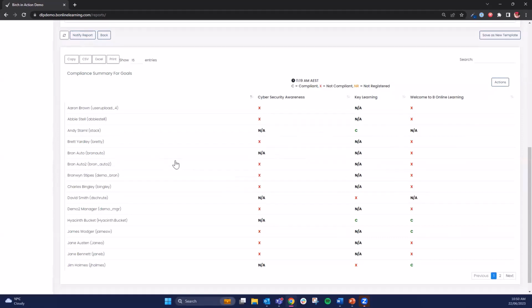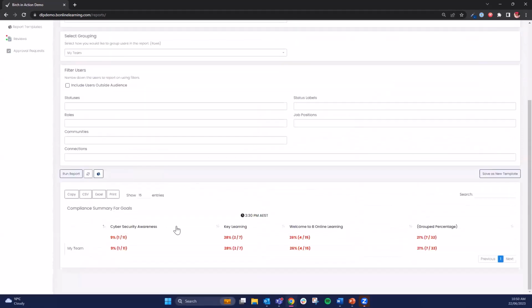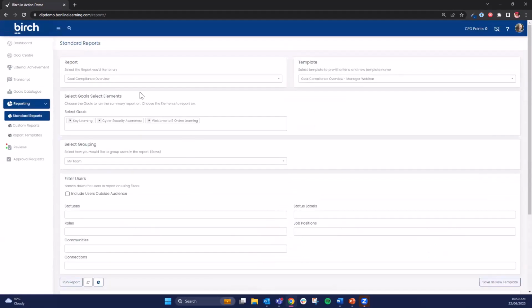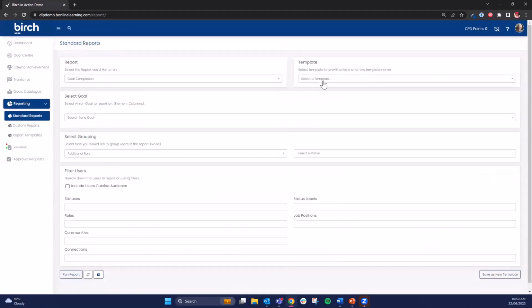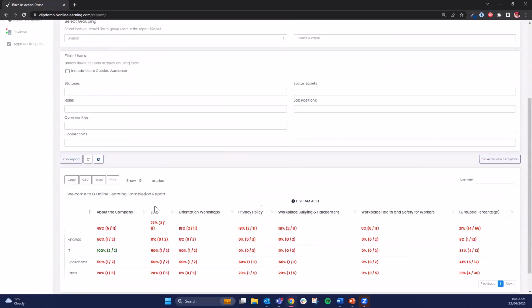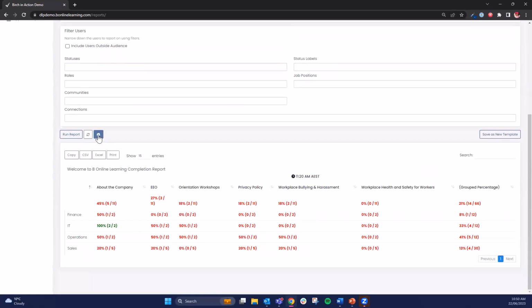Okay, while we're in here, we're going to look at the graphical capabilities. So I want to go goal completion and graphical capabilities, run report. Here's this new little icon we've got, next to the run report and refresh. And here you can choose between a table, a line chart, or a bar chart. So here is the table view.